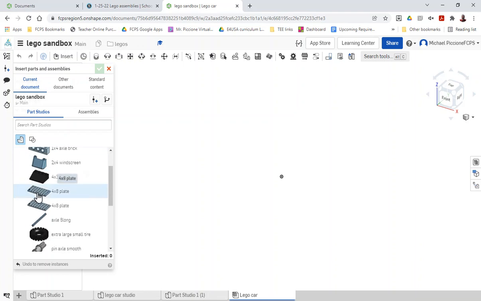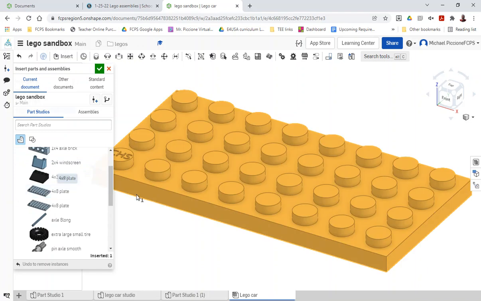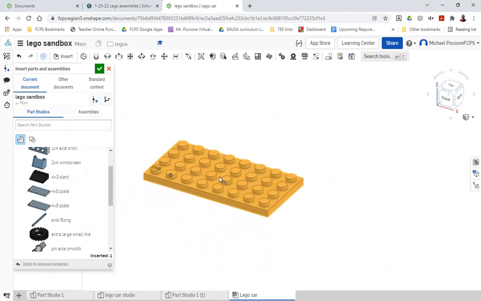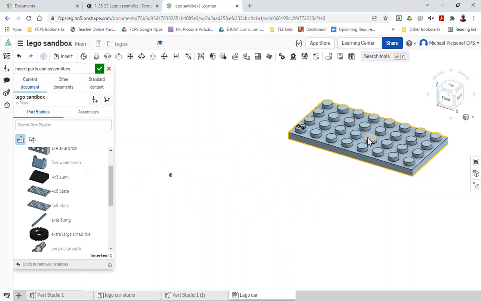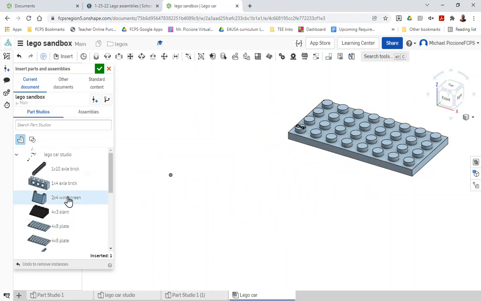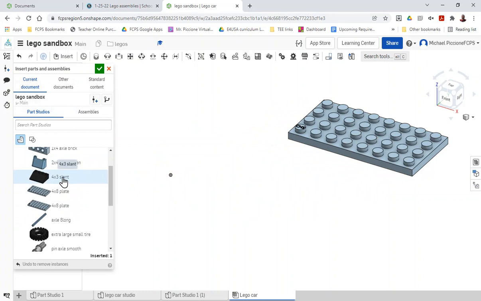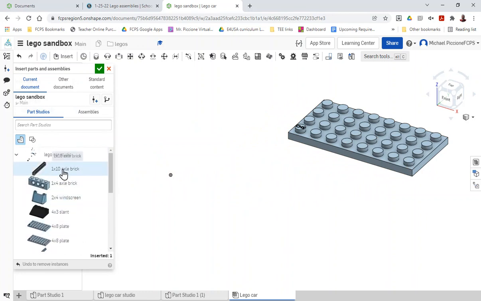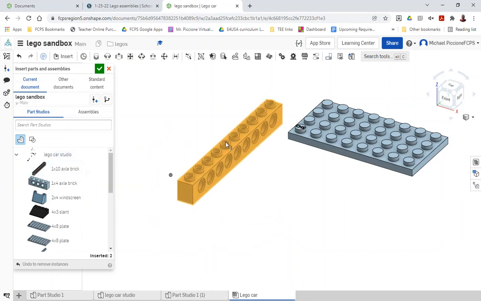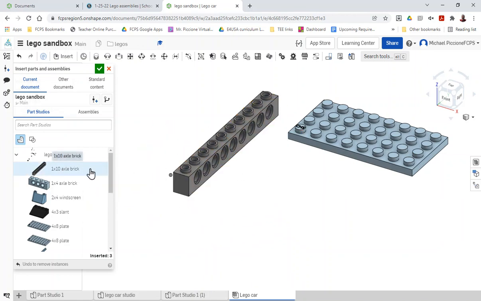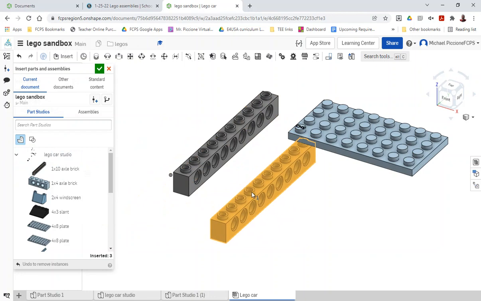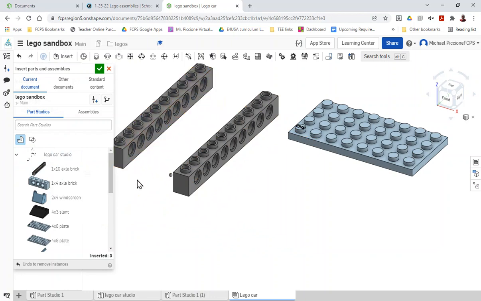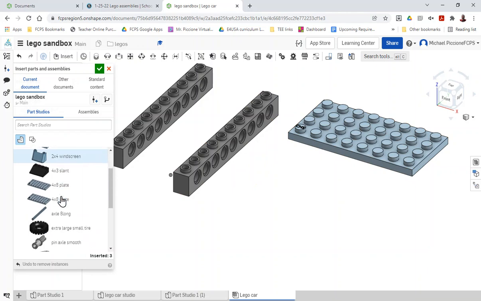The first thing I'm going to import is my 4x8 plate. And so you click on it, click to place it, and then you can go back to your insert menu and grab a few more things. And then I want the 1x10 axle bricks. I'm going to want 2 of those, so I can click it and place it twice. I'm placing things away from my plate since I'll be using that to start the assembly.